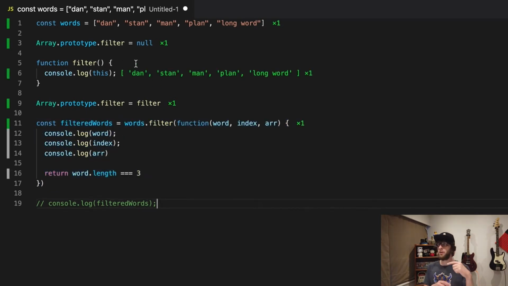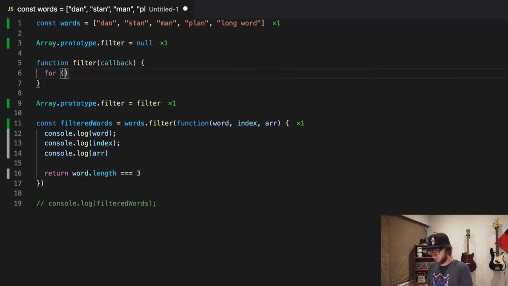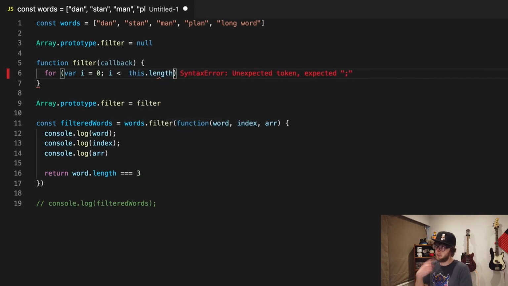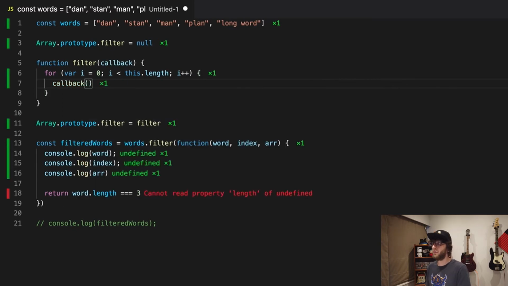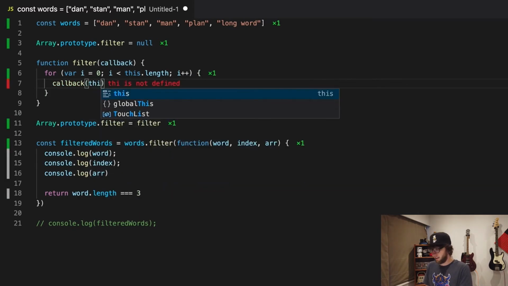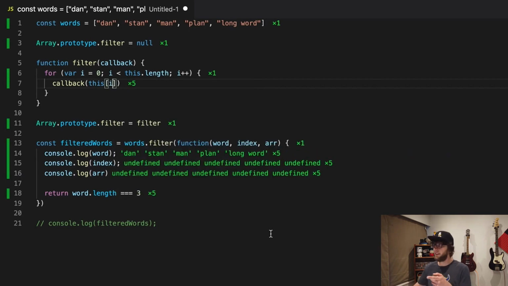So now we know we want to loop through the array and pass each value to a callback function. So let's give this callback, and we'll loop through the array. So for var i = 0; i < this.length, because this is our array; i++. Then we want to call callback with the value of this[i]. Cool, so now we can see that every loop, it's returning the word, and that's pretty much it. So now this predicate will actually be working.